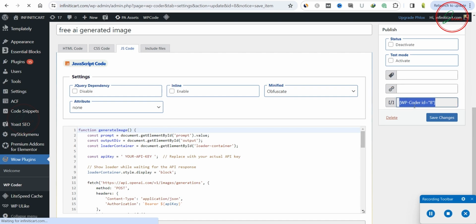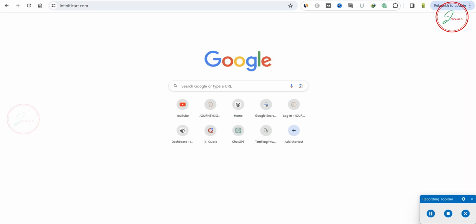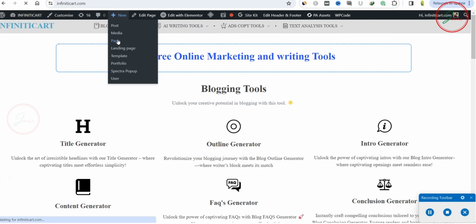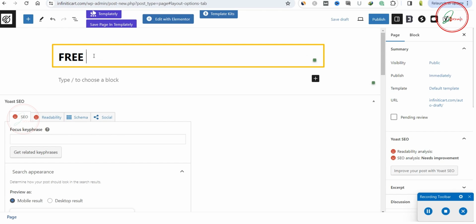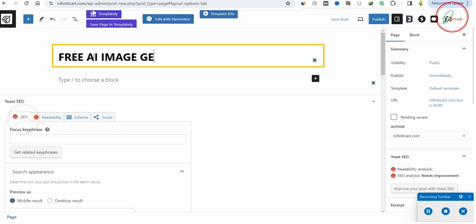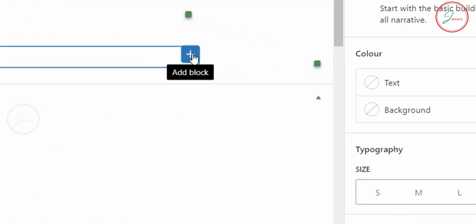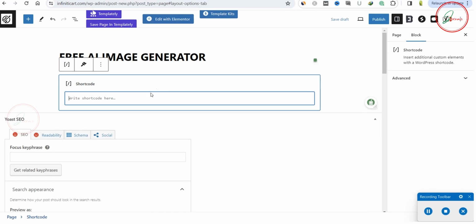Just copy this code and go to your WordPress site and click on add new and add page, and you can give the name of your tool. I'm giving a free AI image generator. Then click on add block and search for shortcode. Here it is. Then just paste your code here. That's it guys, simple.